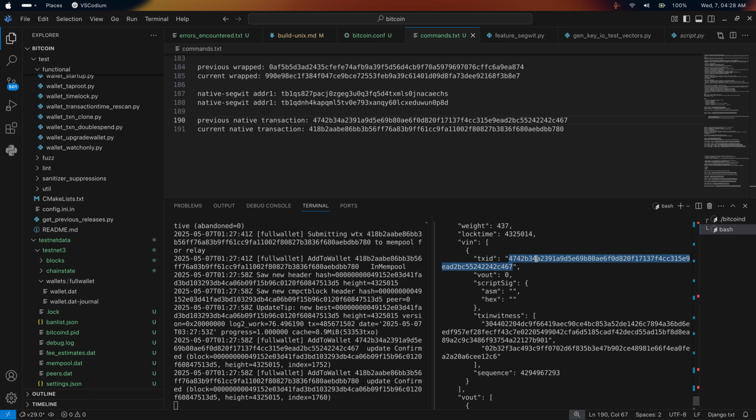Yeah, so because this is a native SegWit, the script sig is empty. So one of the processes is done. Now we're just looking at the transaction input witness, which has the signature and the public key, as you can see. Yeah, so this is the current transaction. So now let us look at the previous transaction.